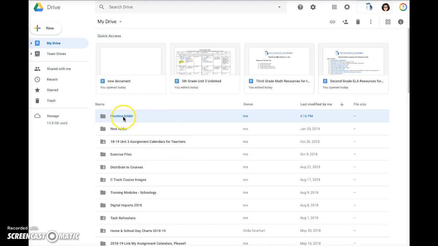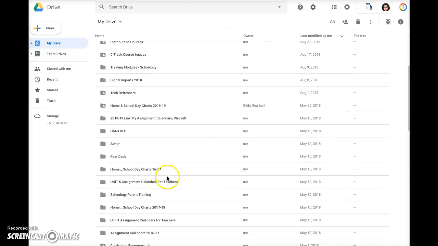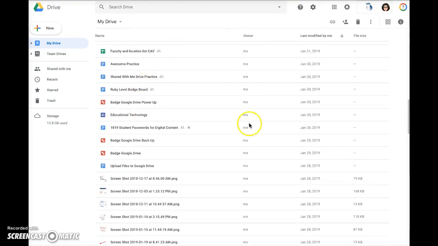You can see my new folder right here at the top of my drive list. Depending on how you have chosen to sort your drive, your new folder may appear in a different location. However, no matter how you sort your drive, all your folders will appear at the top, followed by any documents that are not located inside of a folder.